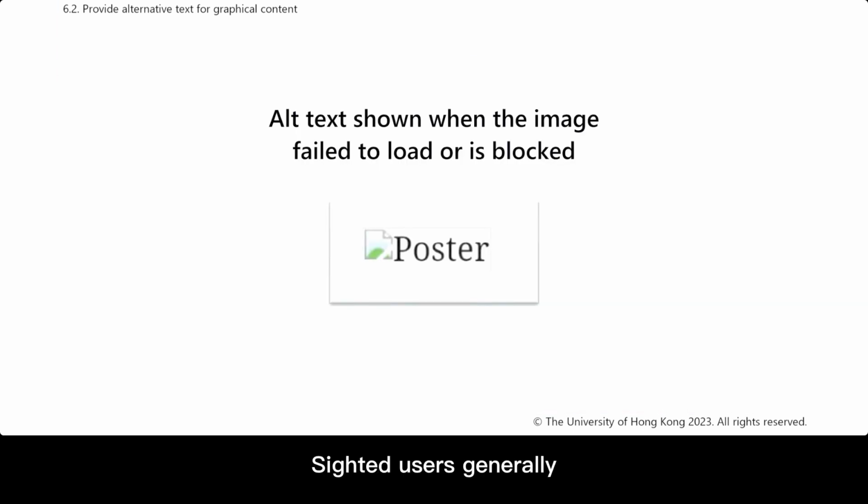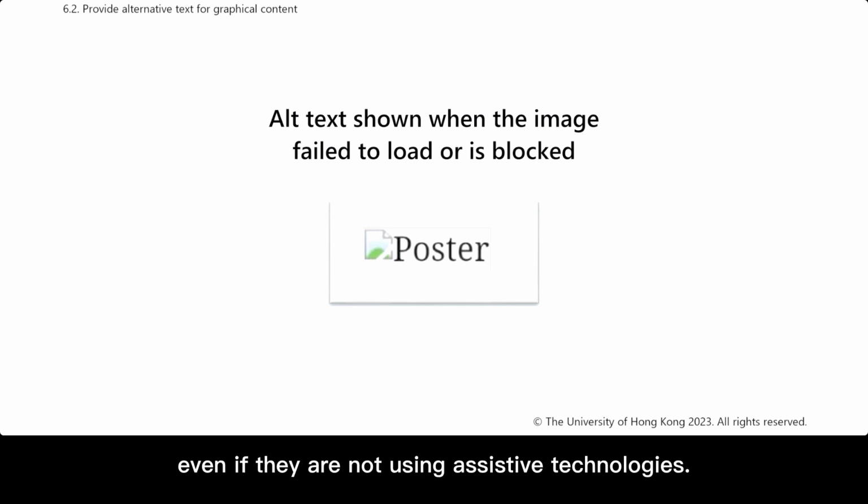Sighted users generally do not see the alternative text. However, when images do not load successfully, or the browsers block images by default, alternative text of that image may display to let users know what the image is about. Sighted users would also see the alternative text under this situation, even if they are not using assistive technologies.